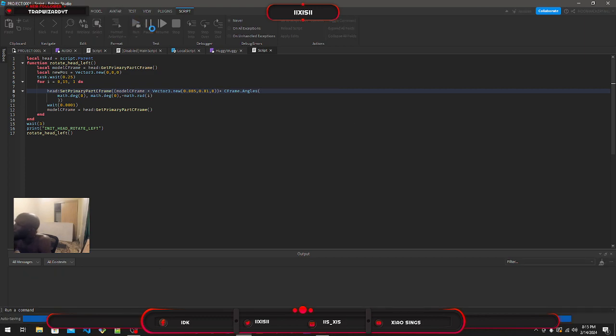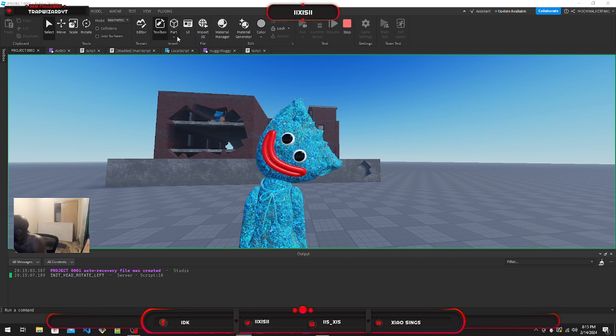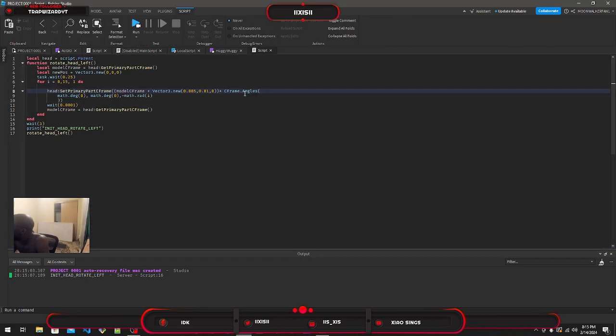This one has to be 1, I think. That's enough to get that high. Maybe lower than that. 0.5.